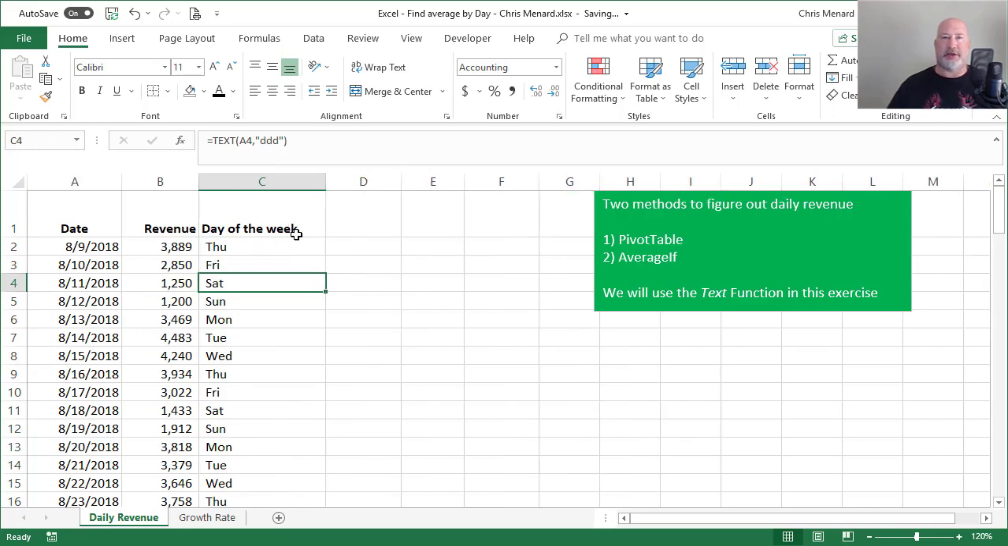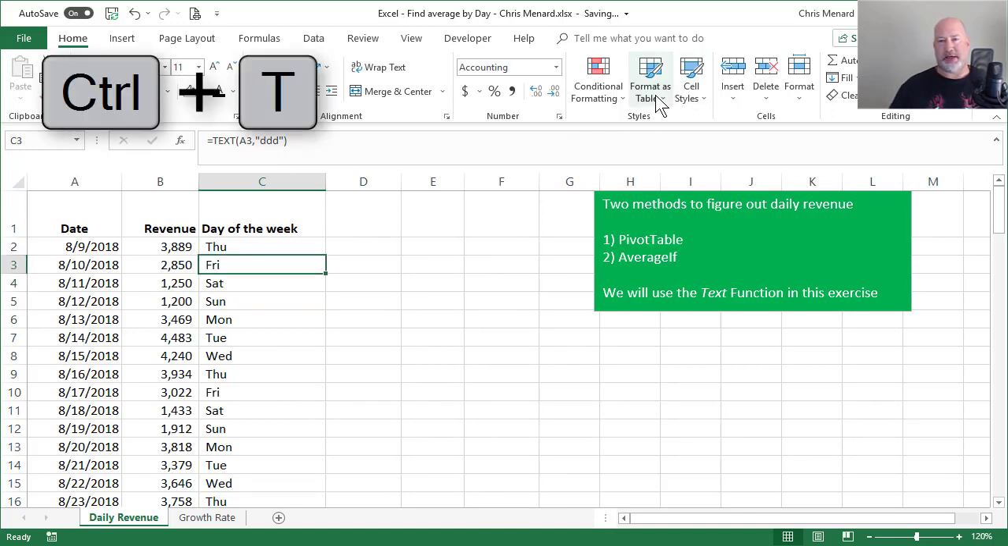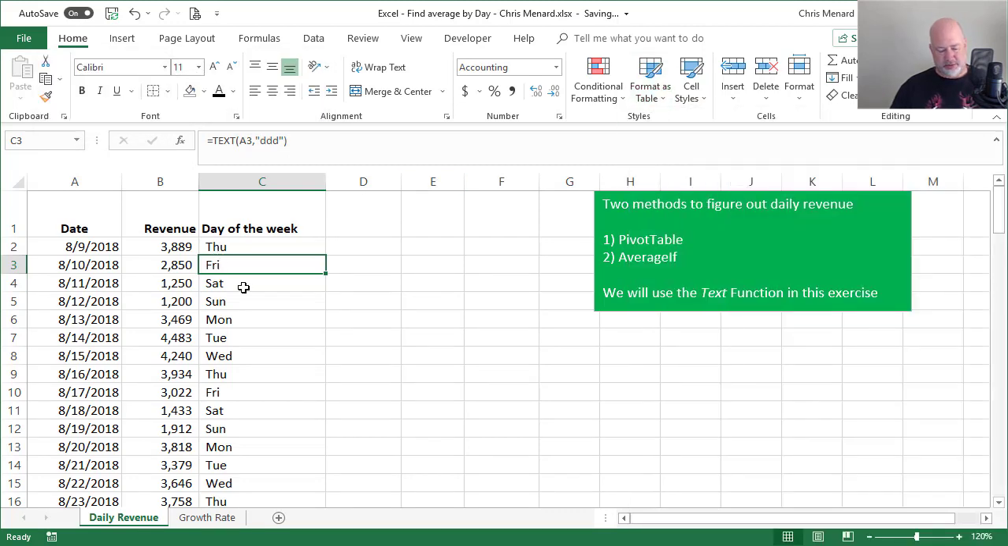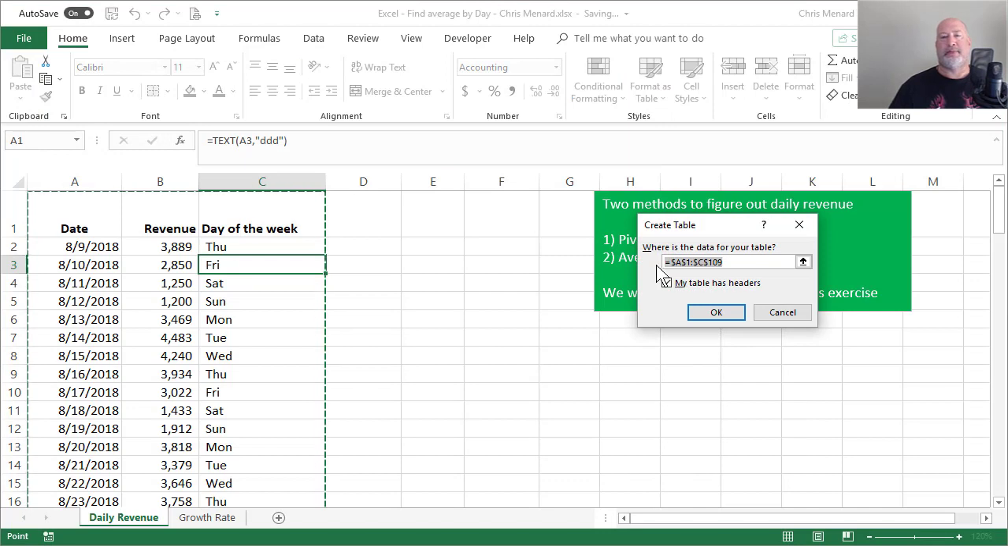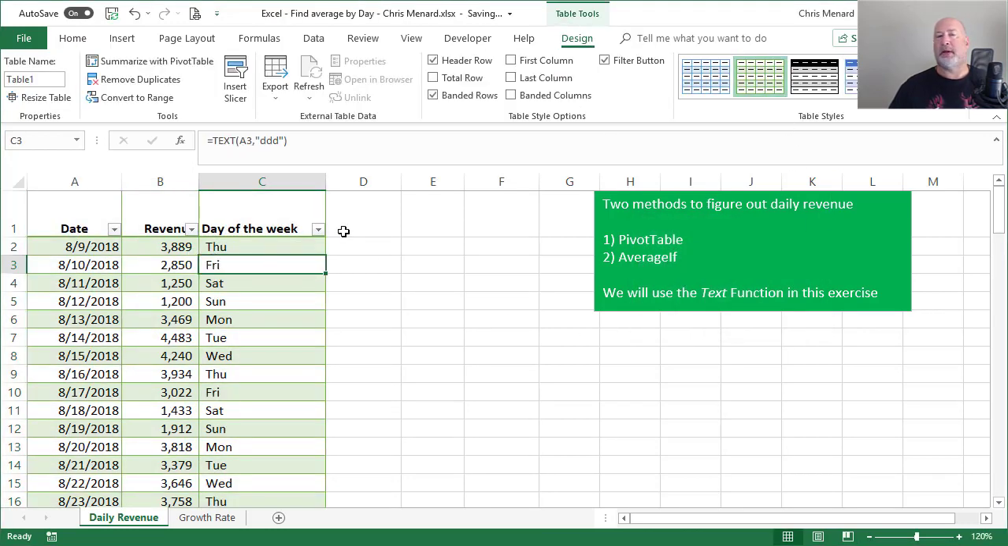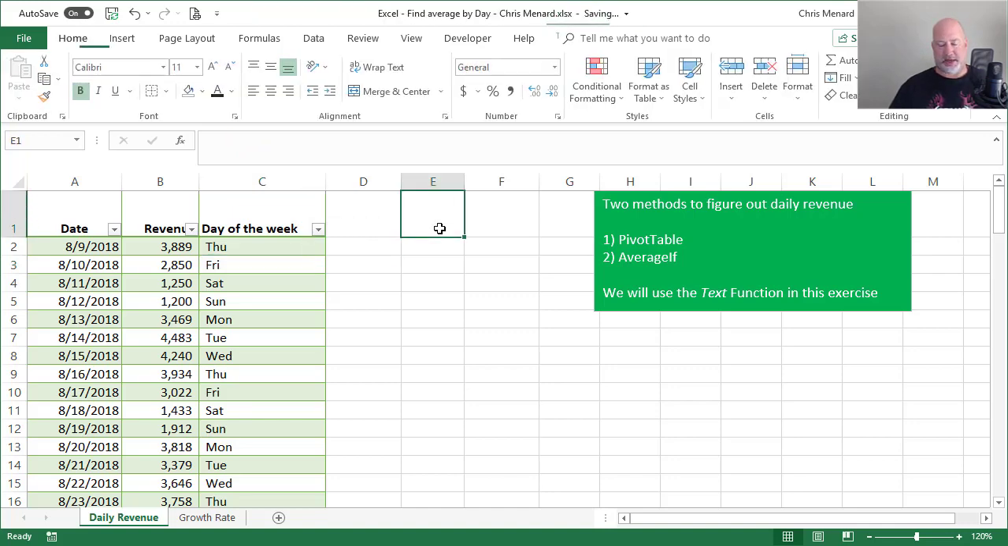So we did the text function. So now here are the two methods. I'm going to convert this to a table, either Control T, or on the Home tab, you go Format as a Table. I have a header row. Click OK. A1 to C109 is correct. So there's my table. I didn't have to make it a table. I do want to point that out. I just prefer a table.